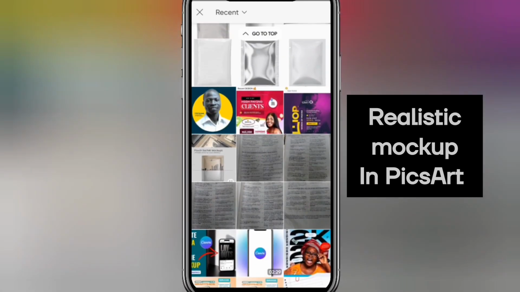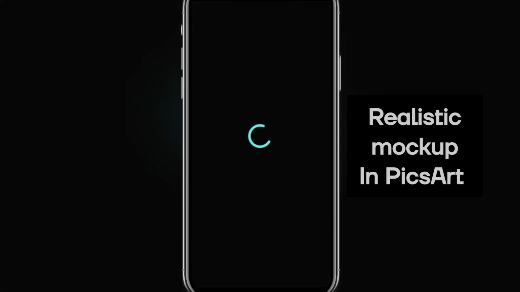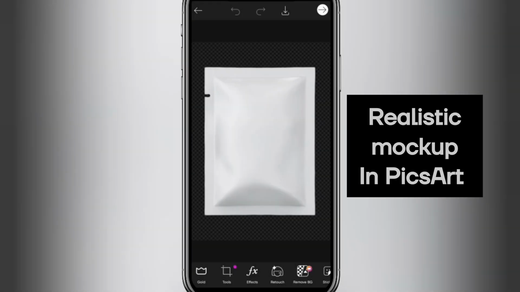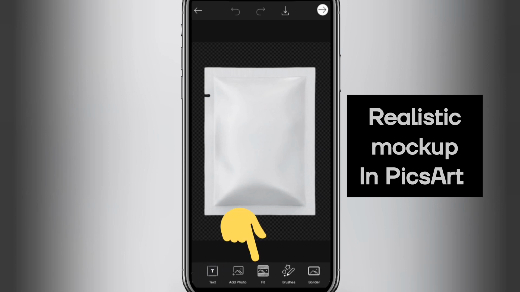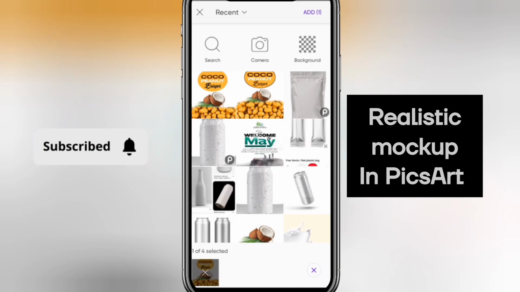In this gallery, okay. Which one do we need to use? Let's use this. So once your mockup is loaded, you can now scroll the lower part and click on Add Photo. After selecting the image, you click on Add, which is at the top right corner of your screen.